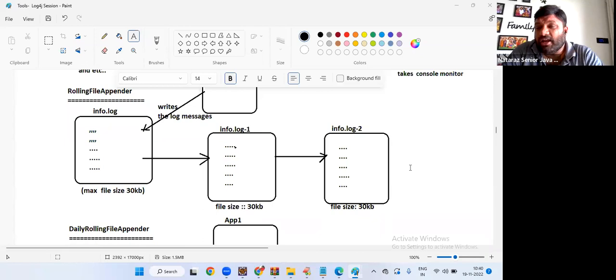How to specify, where to specify, I will talk now. Can you listen to the concept first? Kavya madam, can you listen to the concept first? Okay, still coding is not started. I'm just explaining what is what.